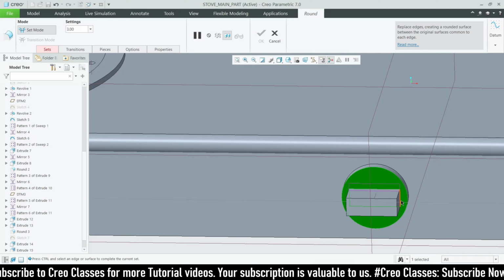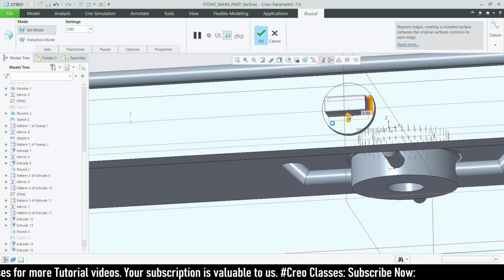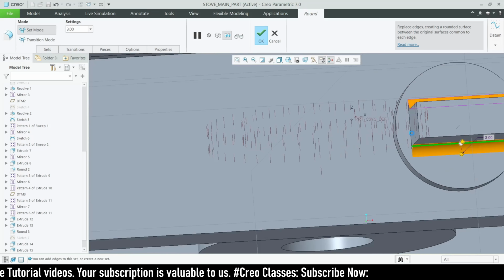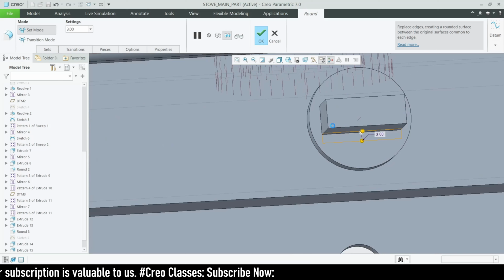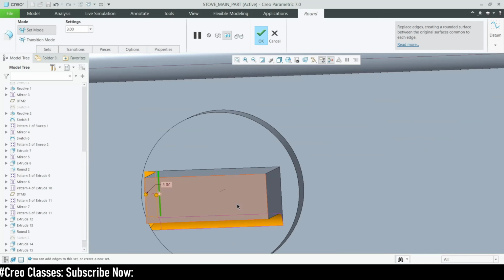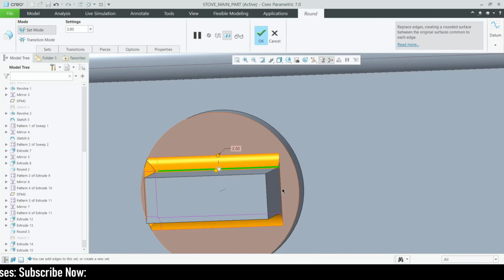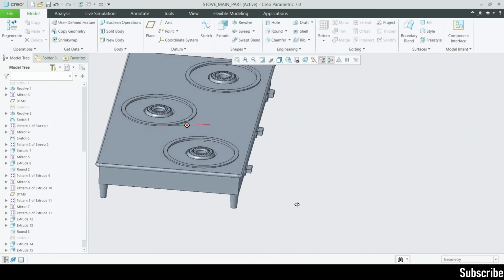So for this, and for this, and for this, for this, and yeah, for this, for this. Okay, so we have created our round features here.